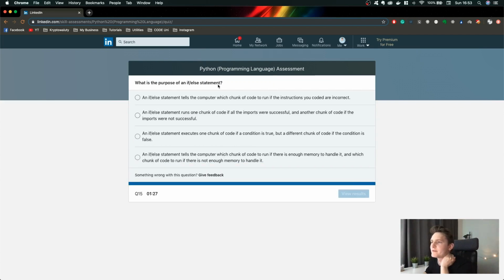What is the purpose of an if and else statement? Okay, interesting question, really. An if-else statement tells the computer which chunk of code to run if the instructions you coded are incorrect. I don't know. An if-else statement runs one chunk of code if all the imports were successful. Huh? No. An if-else statement executes one chunk of code if a condition is true, but a different chunk of code if the condition is false. An if-else statement tells the computer which chunk of code to run if there's enough memory to handle it. Wow, those answers are crazy to me. Those answers are really sneaky in my opinion, so it might not be true. View results, wow.